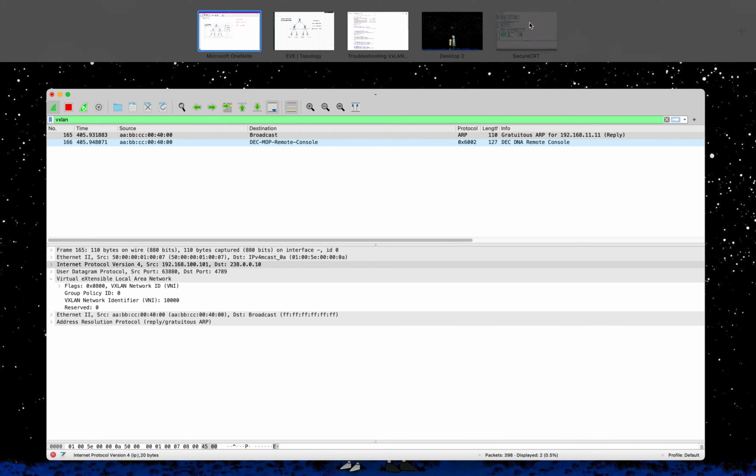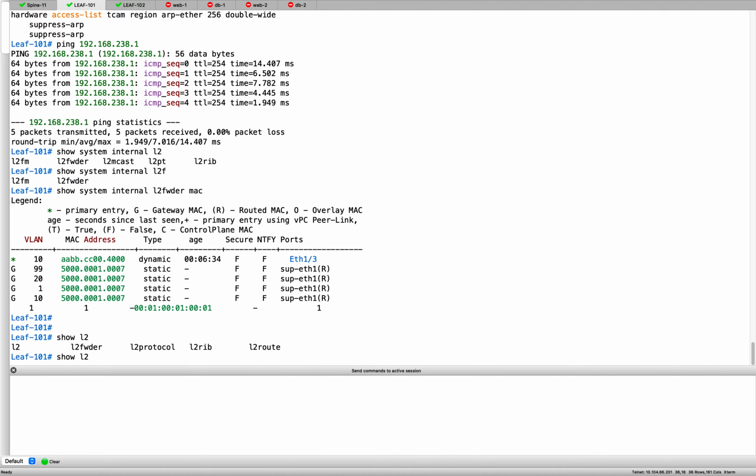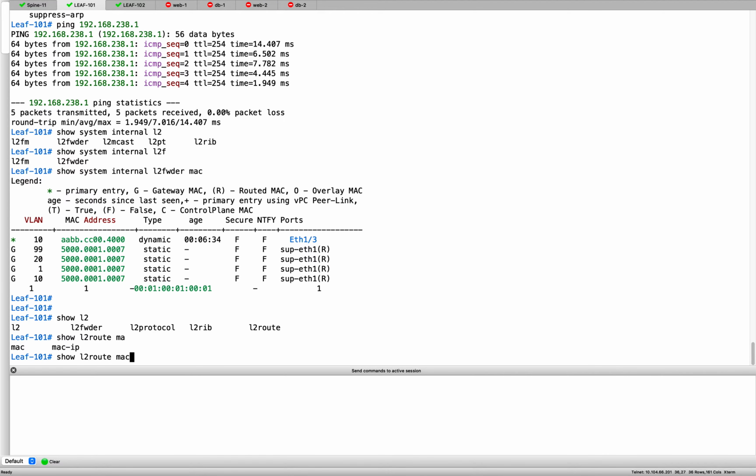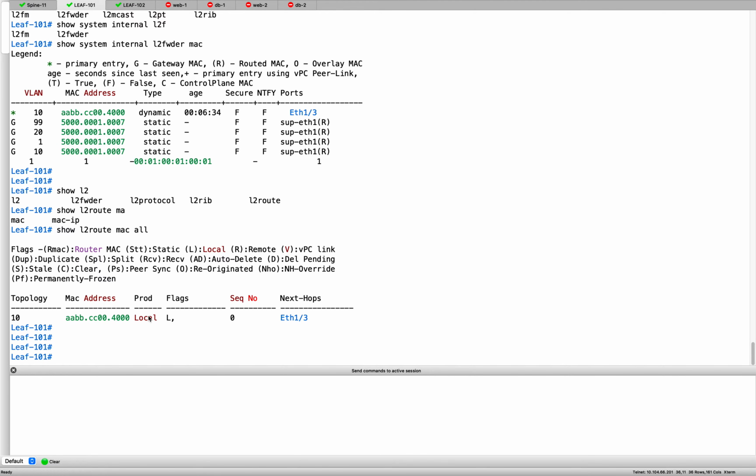So again, coming back to our show command here, I believe it is show l2route, and mac, maybe we'll do all. Okay, there we go. This basically proves that this entry, ending with 4000, that's our host, has been installed into our L2 RIB. And observe there is something called topology here, topology 10. So topology 10 basically corresponds to the VNI value.